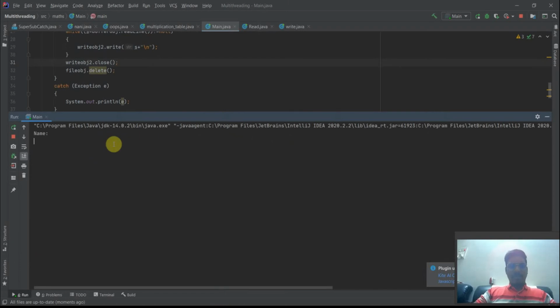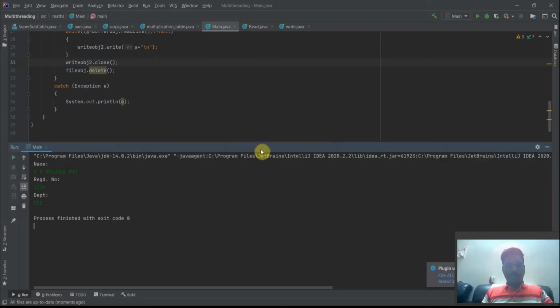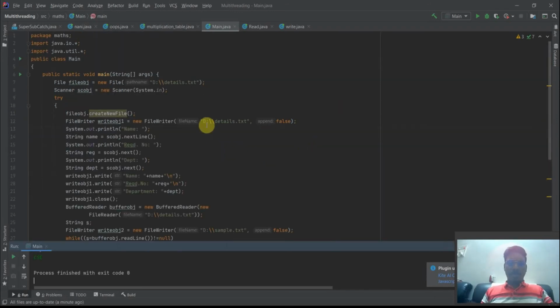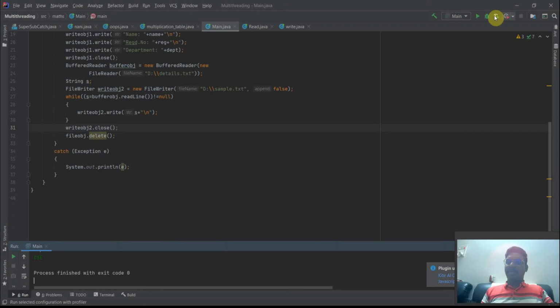It's asking for a name, so I'm going to give my name. Solomon Raj is my name. My registration number is 1236. I have given 1236. Then the department is CSC. Okay, let's see. Process finished. So let's go into the D drive and check at this location. Directly in the D drive, details.txt, and next, sample.txt.